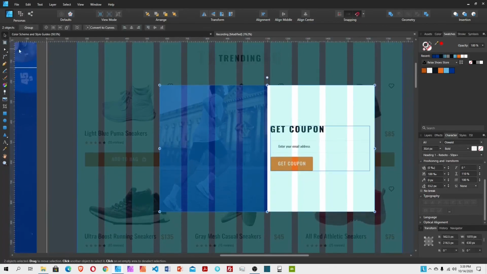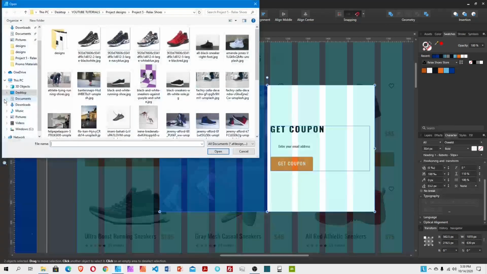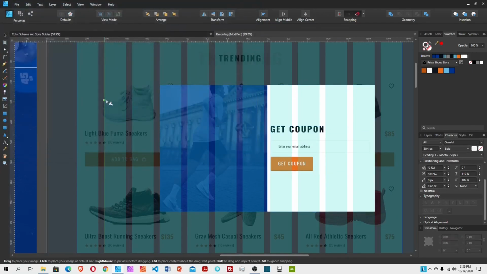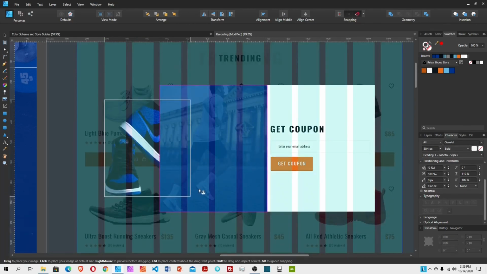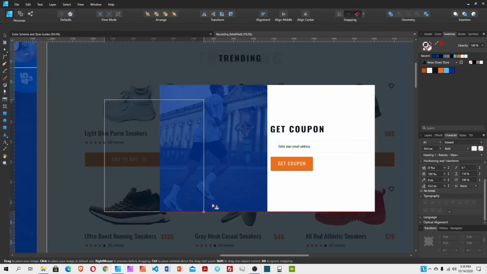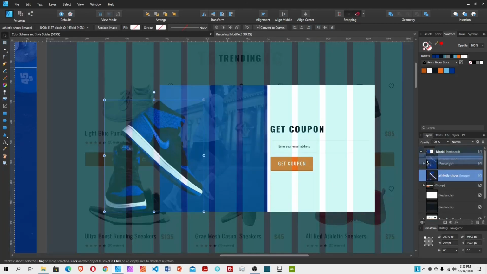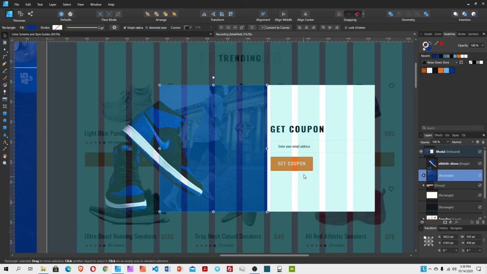Now we need to put another image on this side right here, which we just show that we slide in. So choose the place image tool and grab these shoes again, and from here drag it like this. I shall bring it to the front like this, and we have that.